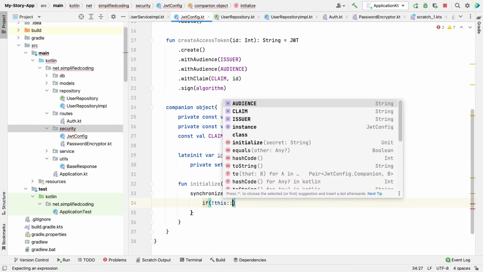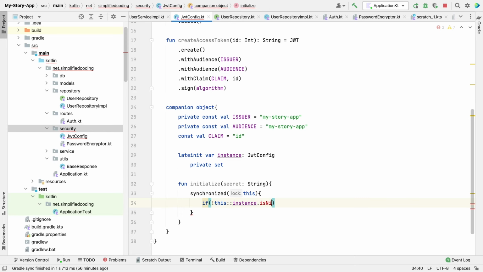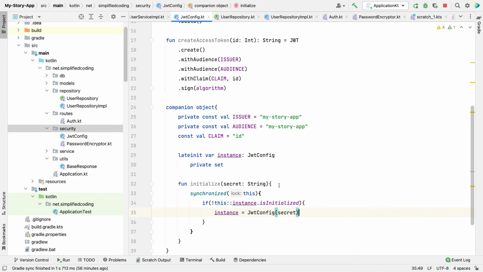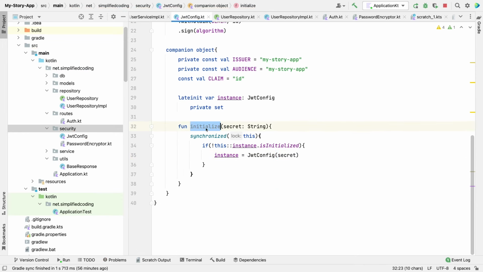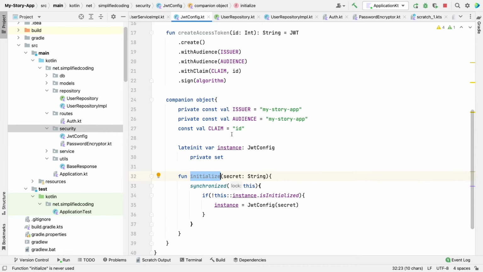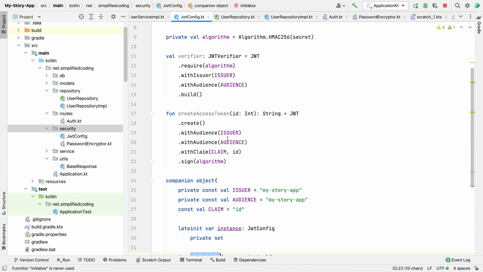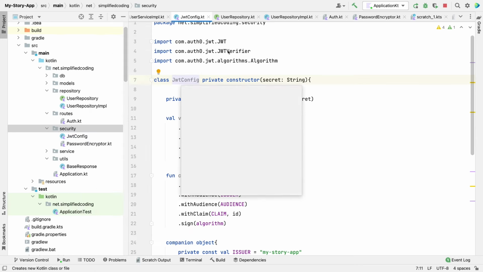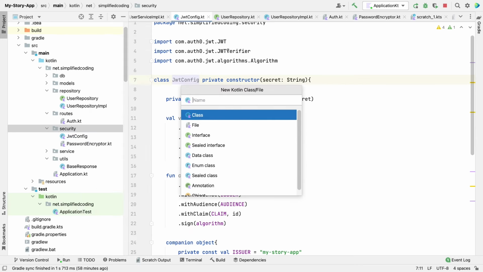So here we will check if this instance is initialized, and I have added a not here. That means if it is not initialized, what we will do is we will initialize it. So we will write JWT config and we will pass the secret like this. And now we can call this function to initialize the JWT config. Now we will use this JWT config to configure JWT. And for this, I will create one more Kotlin file class and I will name it configure security.